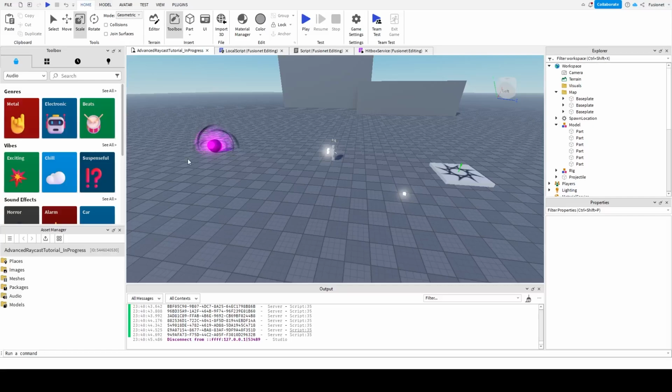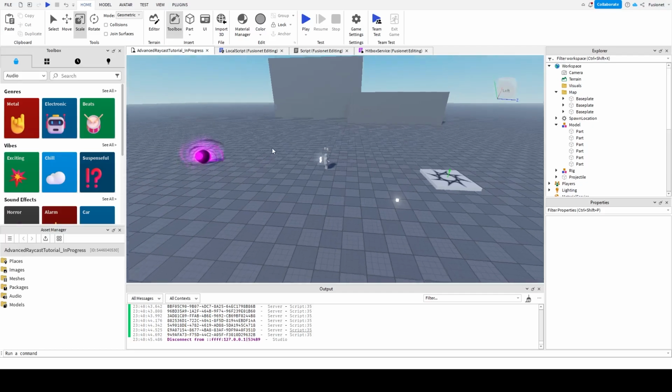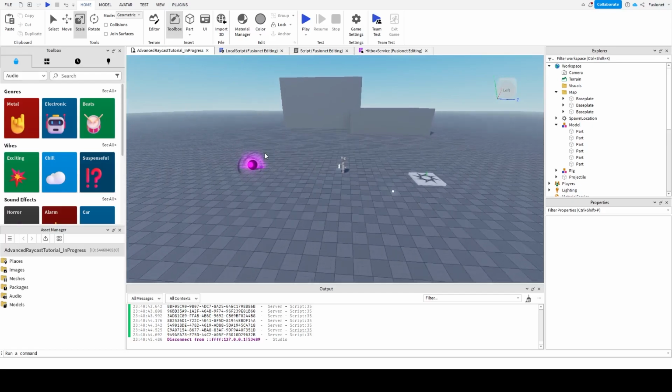Hello everyone, welcome to my first scripting tutorial. I'll just get right into it. This one's going to be an advanced projectile tutorial, which uses Raycast.